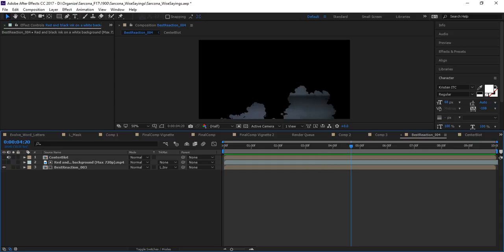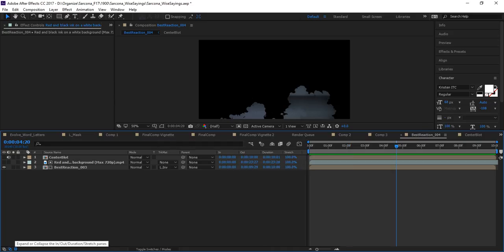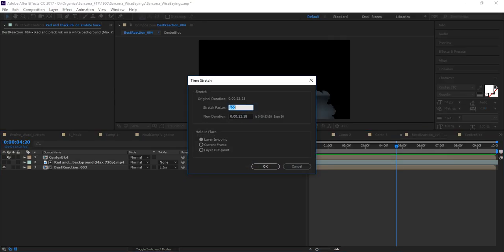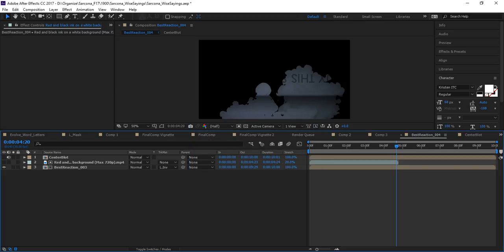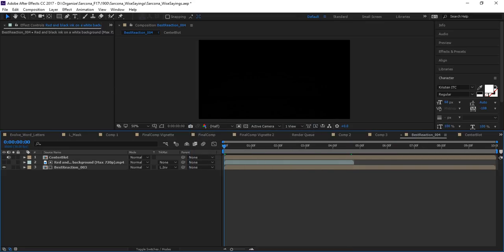If you weren't aware of it, you can go to this little expander or collapser thing right here. And if you click on that, you can actually stretch your video. So if I don't want that video to be 4 minutes long, I don't know what it is, I can click on it and type in, stretch it to 20%. It was 23 seconds long originally. Now it'll be 4 seconds long. I can turn that off again, rewind that.